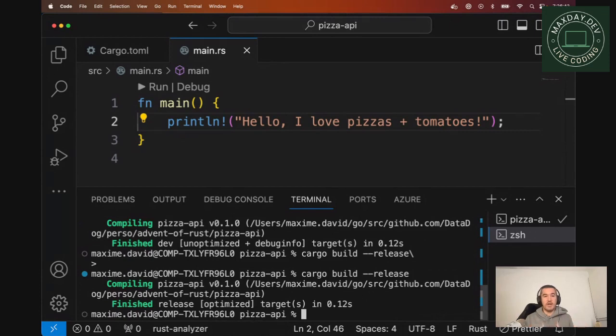That's it for today. Now you know how to use cargo to build in debug or build in release. So that's going to be super important.